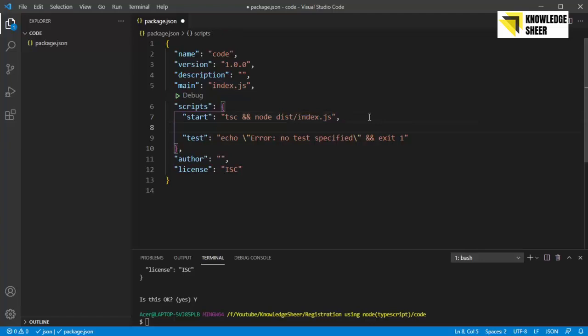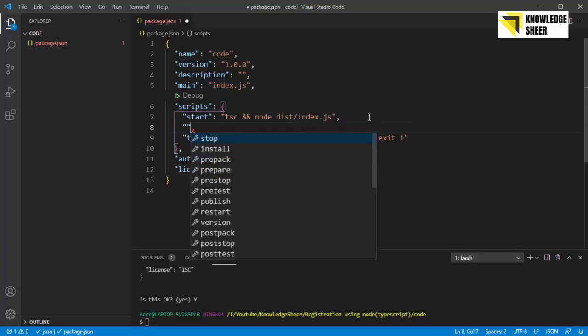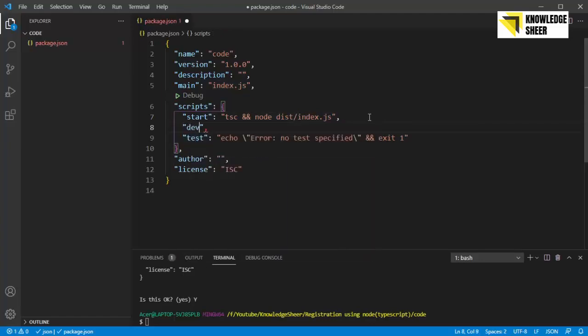And now the next is dev. We also need to give a dev command. I mean, we can't always be running node dist/index.js, that is npm start. We won't be doing npm start every time. When we write code, first we test whether it is working or not before sending it to the server, right? So in order to test this, I'll just give nodemon. We don't have nodemon installed yet, but we'll install it.